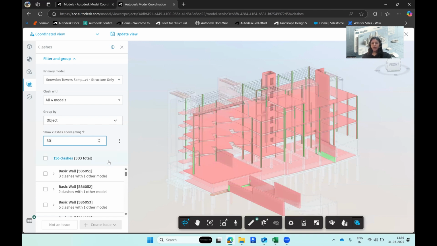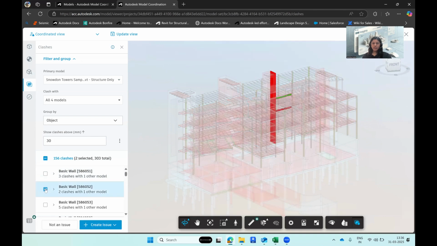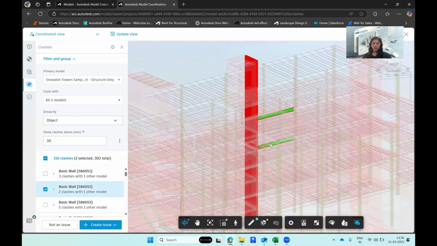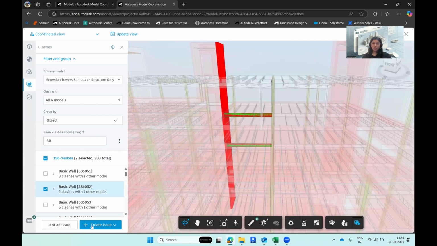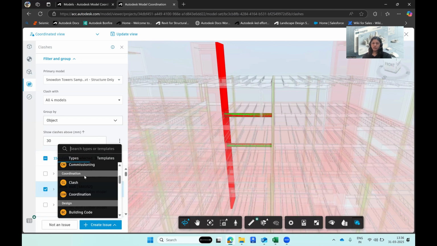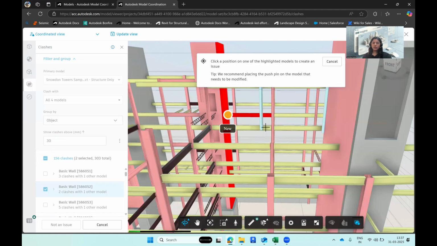All right. So what happens, say there is one clash that you would want to be resolved and you would want to assign it to somebody. I can see this is a clear-cut clash for me. So I will say create an issue out of this. The same options that we discussed in the previous video about creating issues, I will have over here as well. I'll say clash, and I can say this is the one that I would want to resolve.